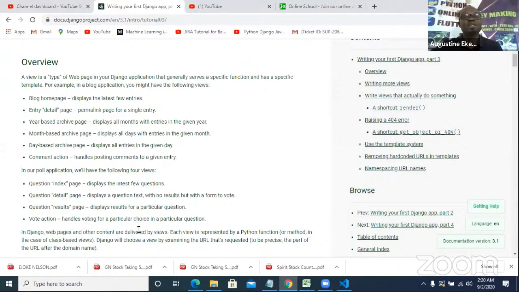That's one view. Then we're also going to have the question detail page. Once you click on one single question, you should be able to see the choices, because the details will come out. Is that clear? So that's the second kind of view that we're going to be creating.